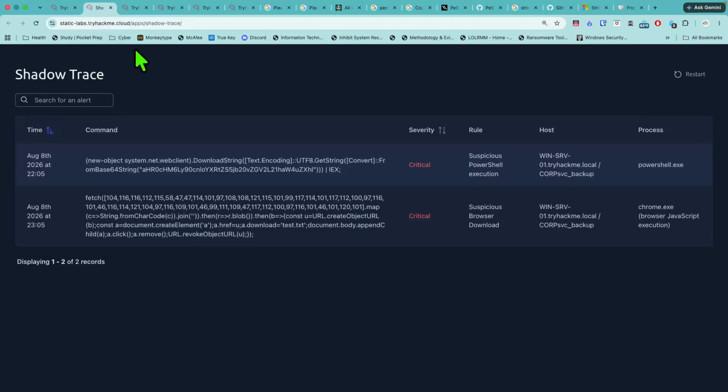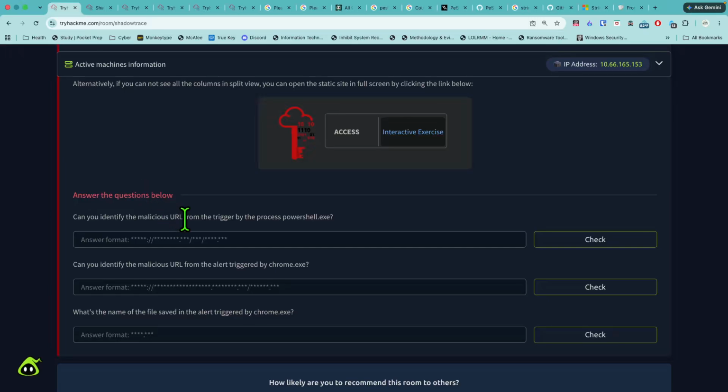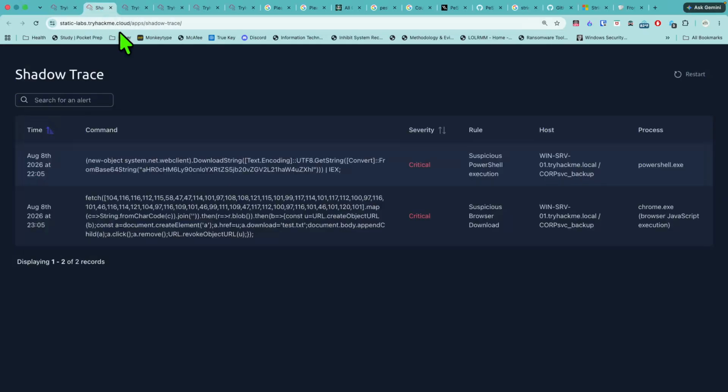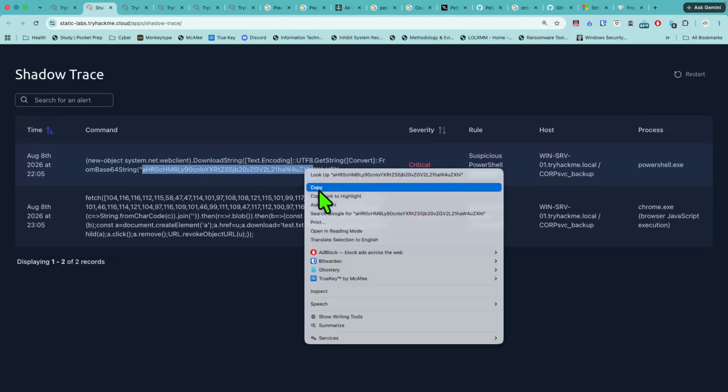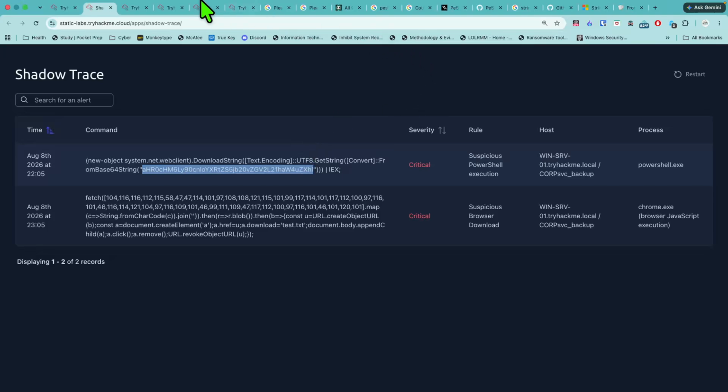So let's go to our interactive exercise. Let me see suspicious PowerShell execution, our rule, severity, command, and time. So we see here that we're looking for a malicious URL from the trigger by the process PowerShell.exe. And here we see a base64 string. Let's see what this is. So let's take this and let's use CyberChef to decode it.